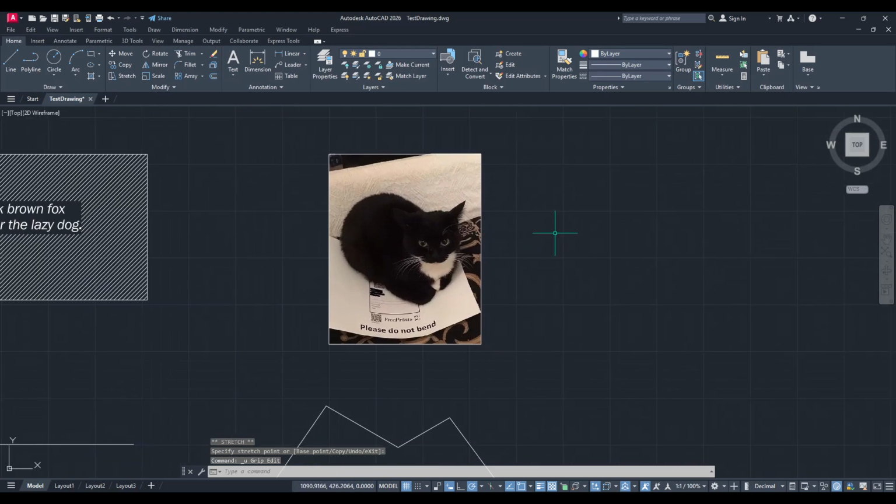Start with your drawing open and the image already placed. You don't need any special tools visible. We're going to use a single command. Click into the drawing area so your keyboard inputs go straight to AutoCAD, then type image frame and press enter. AutoCAD will prompt you for a value. Type 0 and press enter again. That's it. The frame around your image disappears immediately.